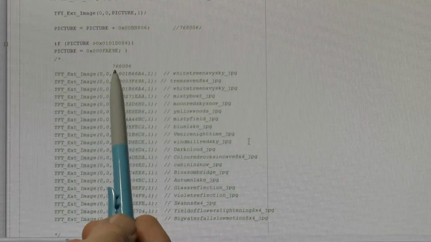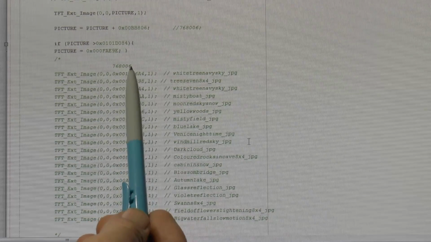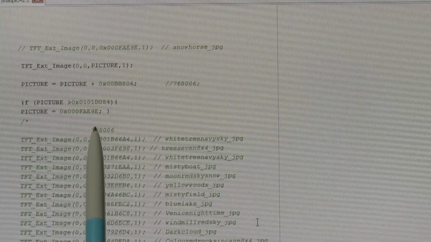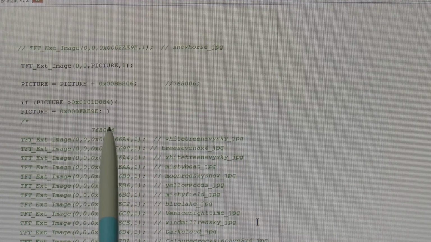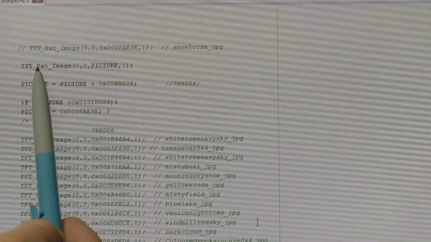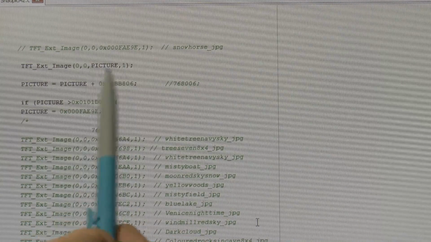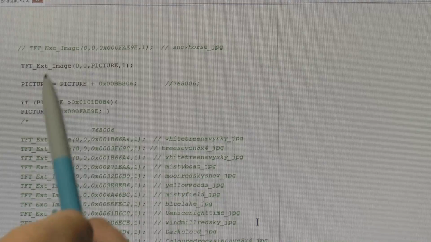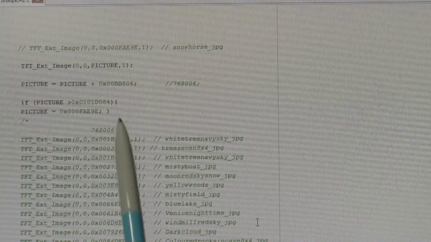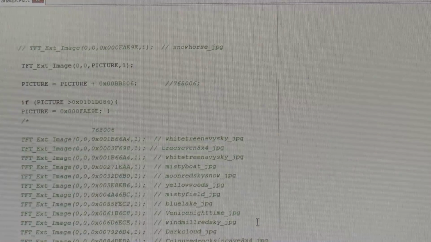768006. We convert that 768006 to hexadecimal. Instead of TFT image and then the name, you put a long there as a picture and then increment the picture by that decimal value, which in hexadecimal is BB806.